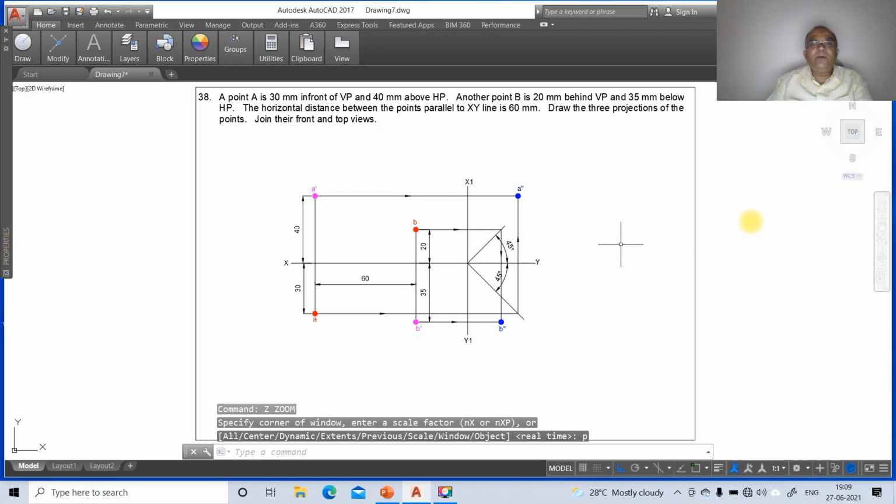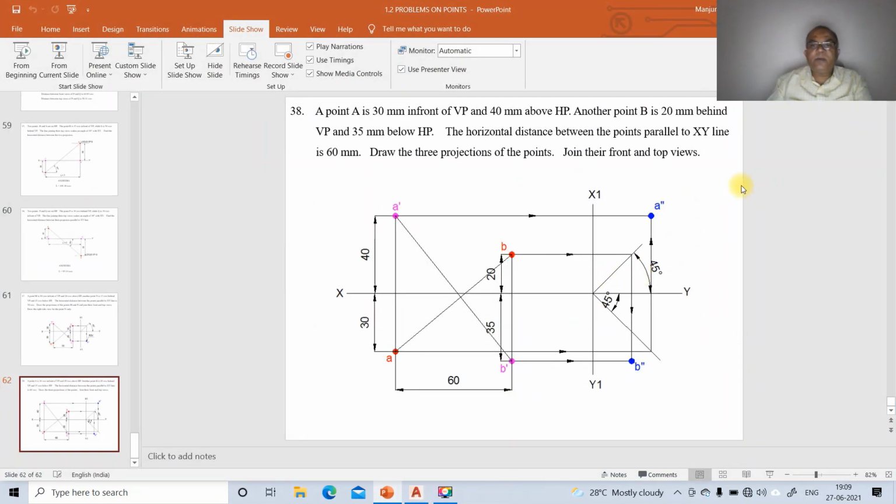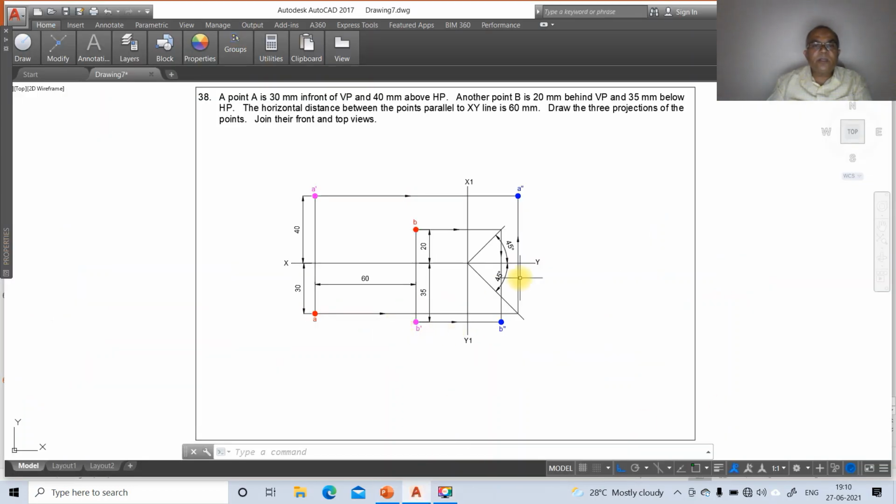So this is how you will be able to solve this problem, and this is same as the problem what we have solved here. So this is how you will be able to execute this.